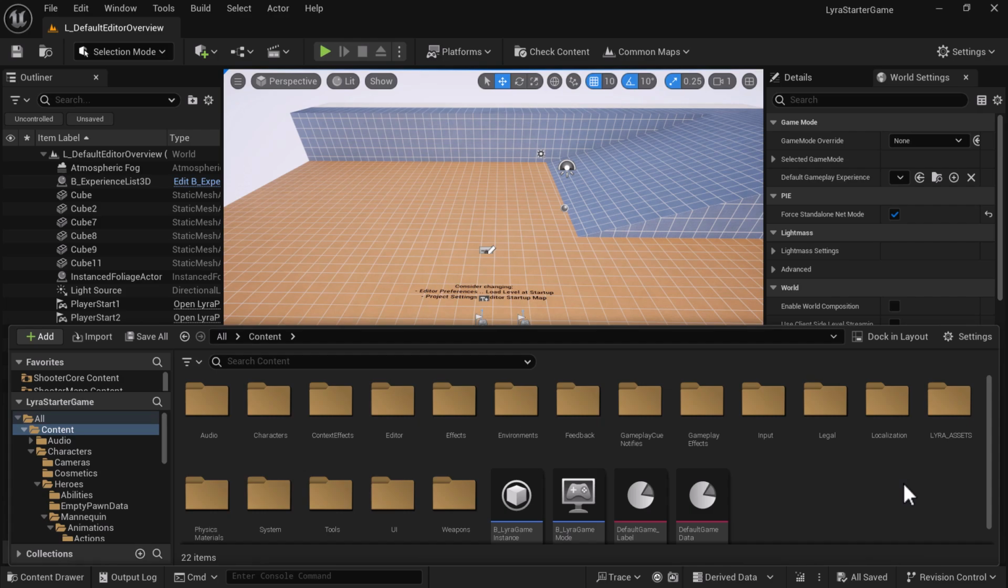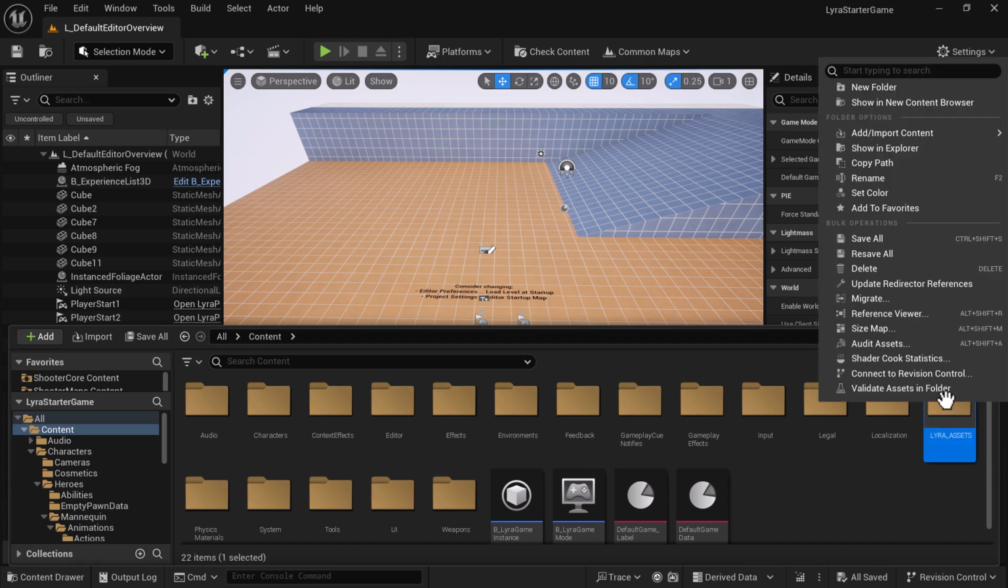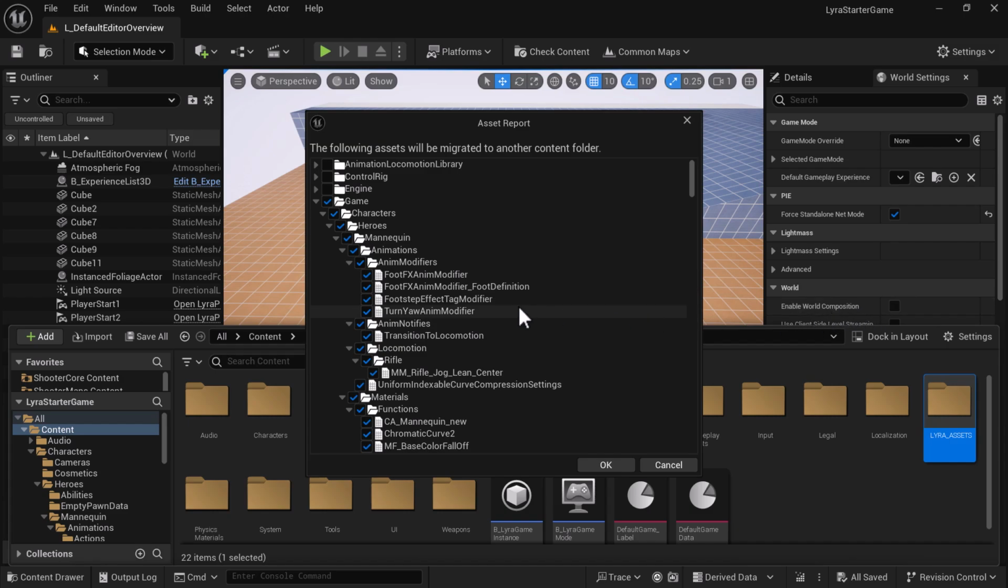So what we're going to do is right click on the Lyra assets, and then do a migrate. And we're going to migrate this into a new project. So you want to make sure that you've already created a project that you're going to migrate to.